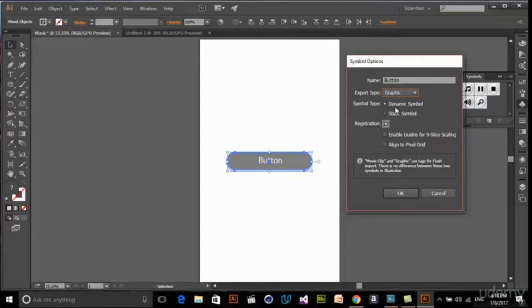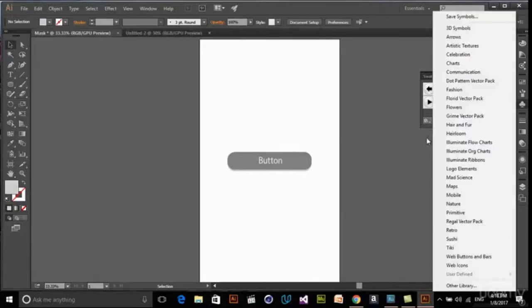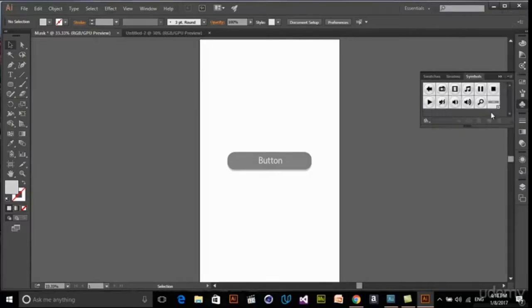Export type, not movie clip, it's a graphic, a static model or dynamic model, because we need to work and set up, change some apparently dynamic symbol. All the things set up, click OK. Now you see that the symbol appears like these symbols, like these icons in here. And the other thing that I want to tell you is that you can use these pre-built presets from Illustrator for your project. For example, we have different types of collections. We have nature, we have primitive, mobile, and other stuff.